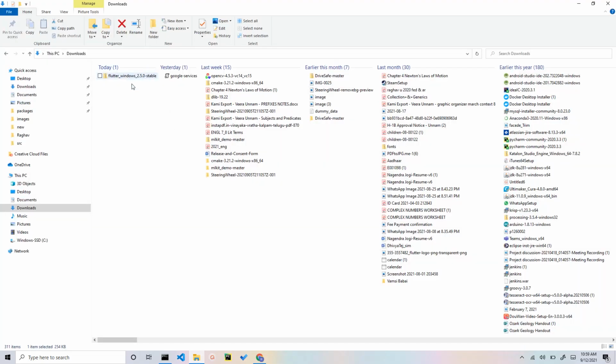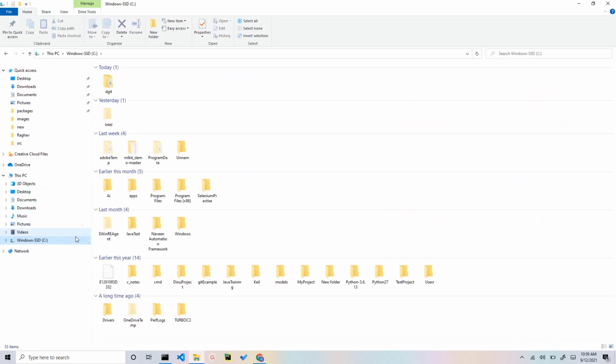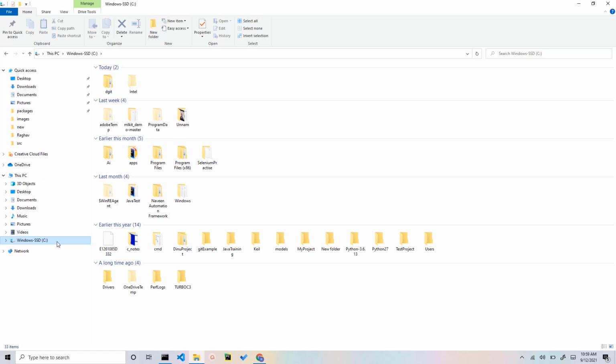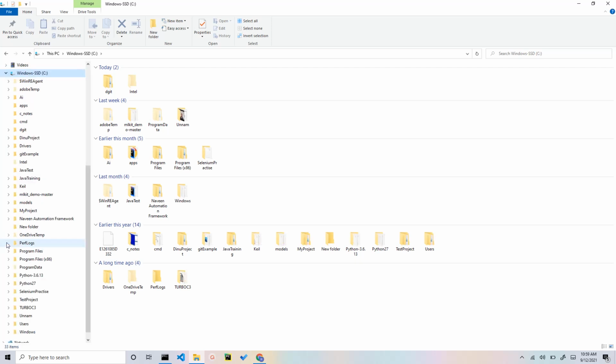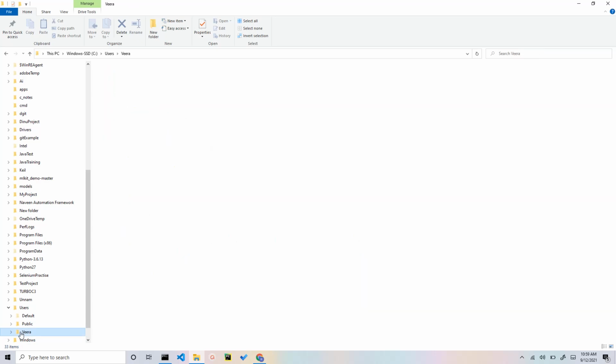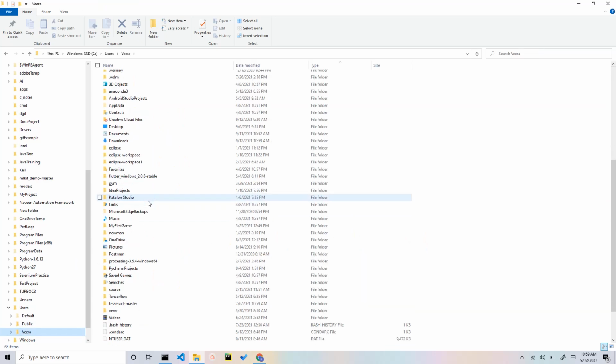So now, as you can see, you have a folder like this. What you're going to do is unzip this folder and go into Windows C:, and then go into Users, and then the user's name. And over here, you're going to paste that folder. As you can see, I unzipped the folder and put it over here, Flutter Windows 2.0.6 stable.